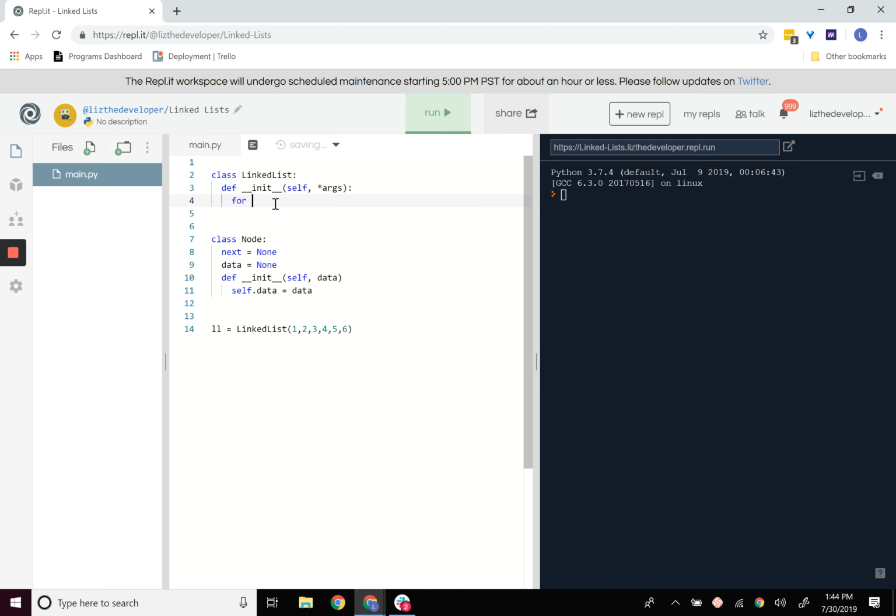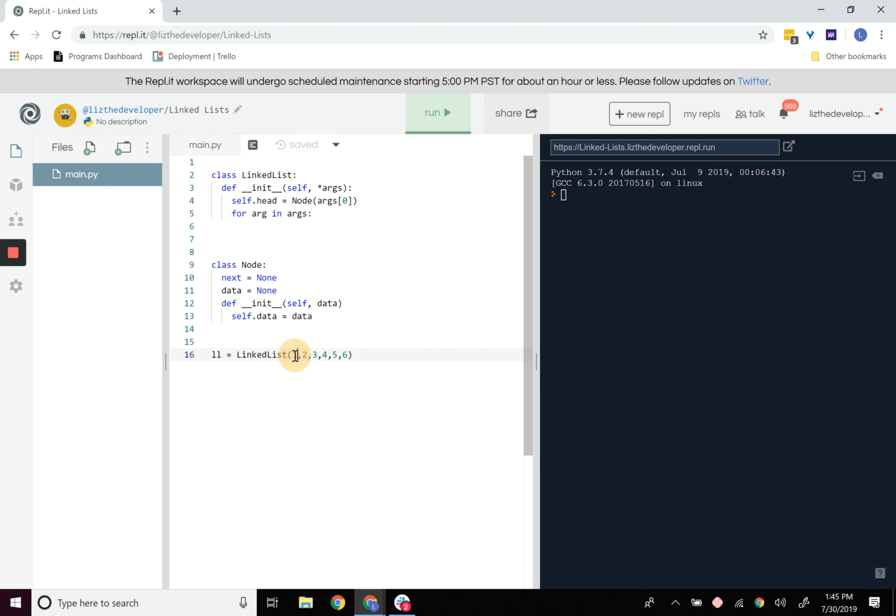So now I can say for arg in args, and then what I'll need to do is add these things to the linked list. Now there's an important thing you'll have to keep track of called self.head. And self.head is going to be a node. So Node, and then I'll pass in args[0]. So that's going to be 1. So 1 is going to be our head node. And you always want to have a head node in a linked list. Otherwise, you can't get to the data.